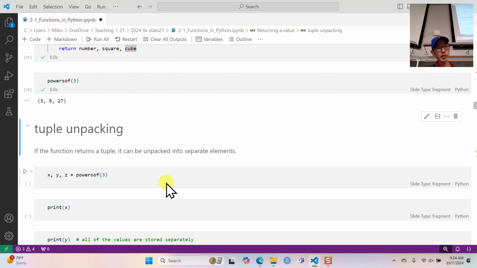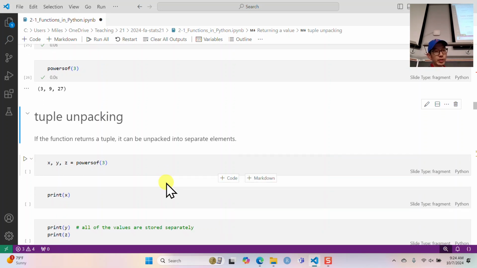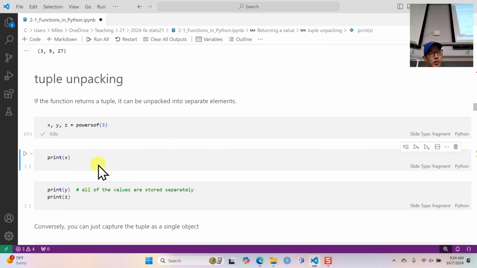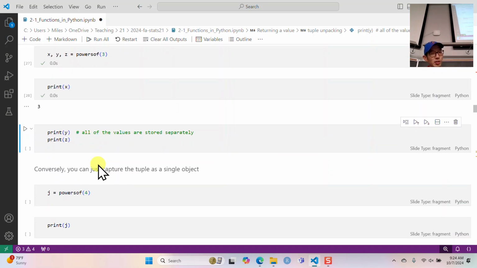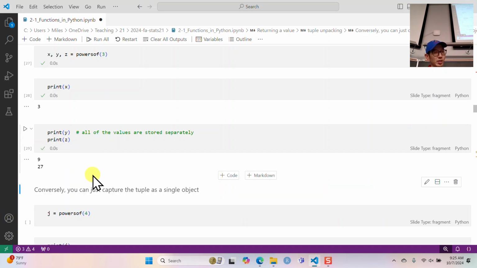A neat little thing is you can perform what's called tuple unpacking. Okay, so here I've got powers_of(3), and I'm going to assign the output of powers_of(3) to x, y, z. And Python is going to see this, x, y, z, and it's going to unpack the 3, 9, and the 27 and assign these things respectively. So 3 is going to get assigned to x, 9 gets assigned to y, 27 gets assigned to z. Then I can say, hey, what is x? So I print out x, which is 3, print out y, and print out z. It says 9, and 27. They're all stored separately.